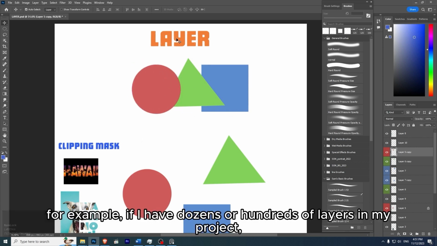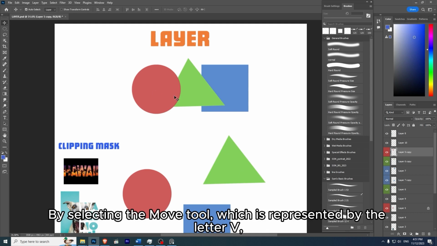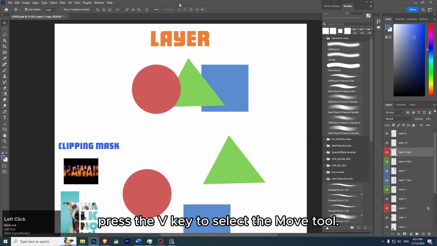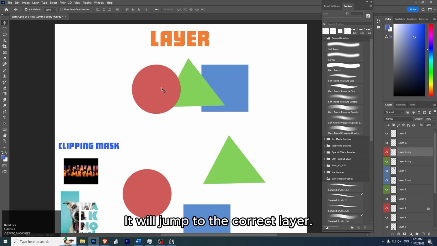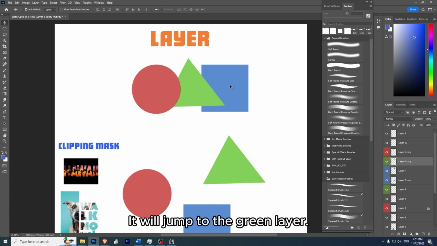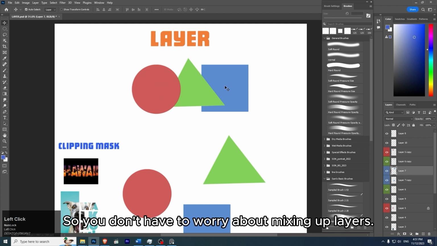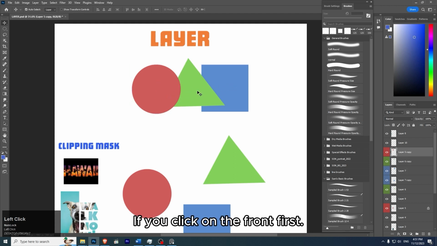For example, if I have dozens or hundreds of layers in my project, how would I know which layer is which? By selecting the Move tool, which is represented by the letter V. Press the V key to select the Move tool. I click on the object. It will jump to the correct layer. You can see that I clicked on the green color. It will jump to the green layer, jumping back and forth. So you don't have to worry about mixing up layers. If you click on the front first, pay attention to this.